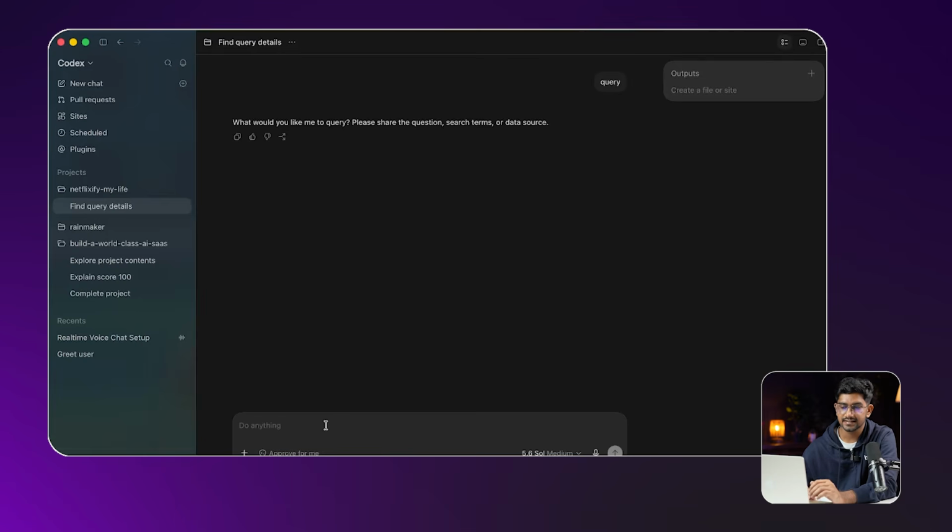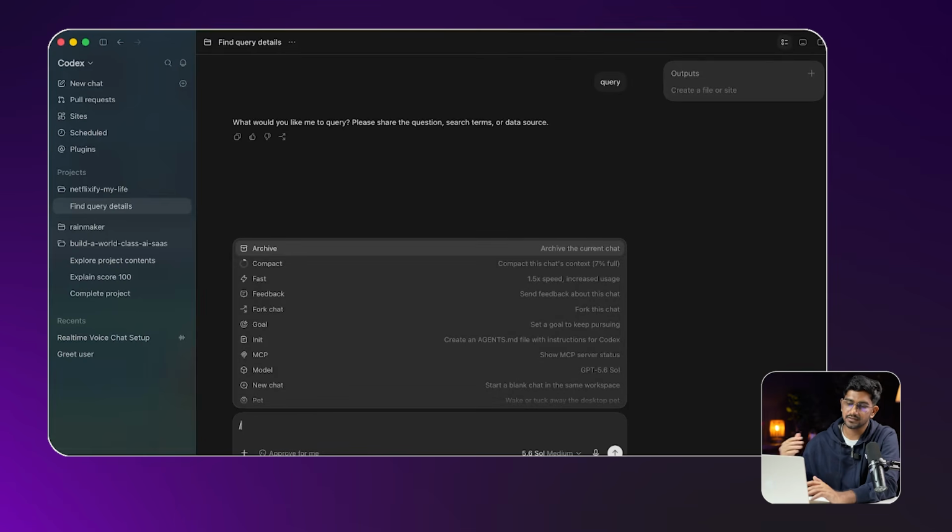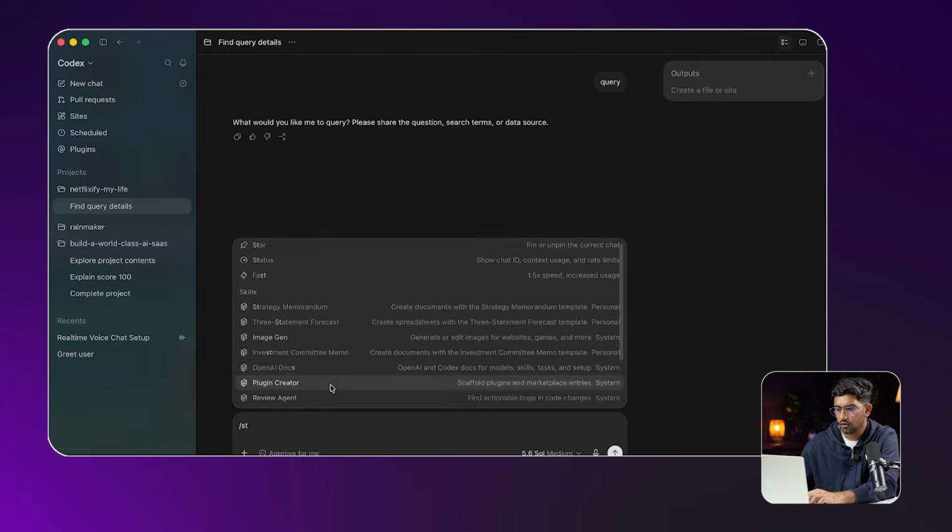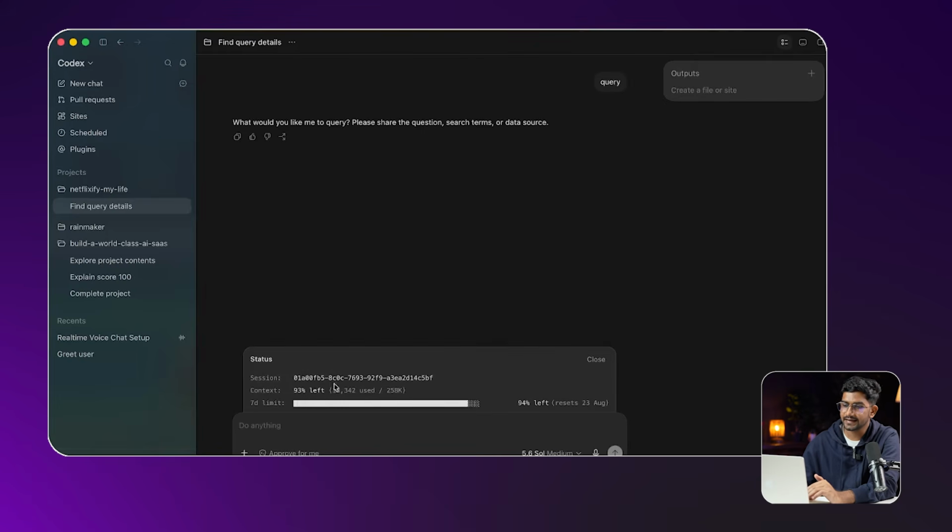The next thing is the slash command. You can use this / command, and there are a few options and actions that you can take. For example, I can type status, and then I can see my 7-day limit, how much I have used out of that limit, what the current session is, and how much context window I have currently used.